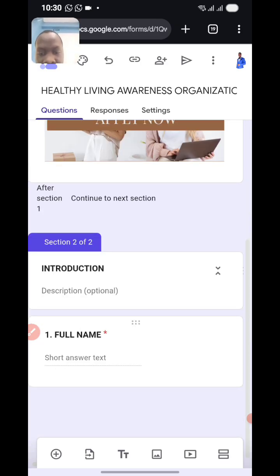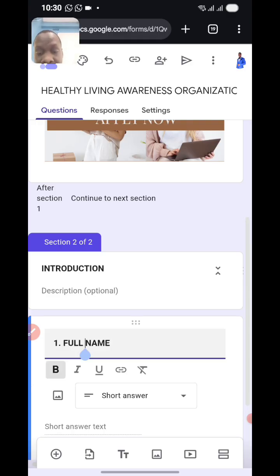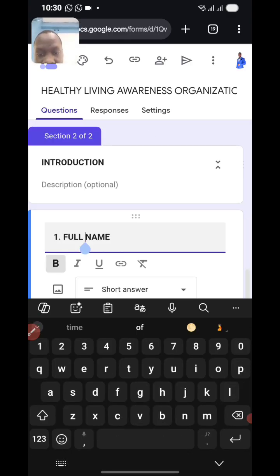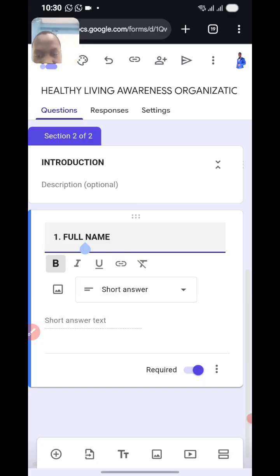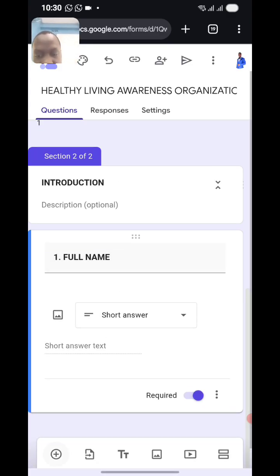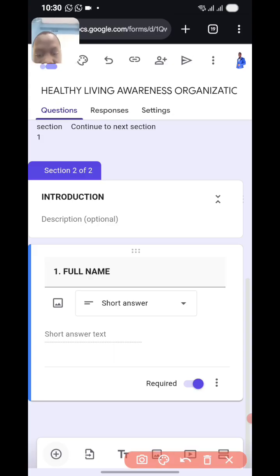To add a question, first click the box where you are, the last question, so that when you click on this plus where we are adding a new question, the plus will add a new question box after the previous one. So we click on plus, we have a new question.